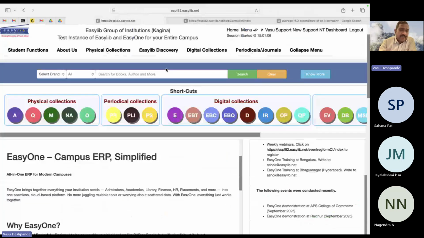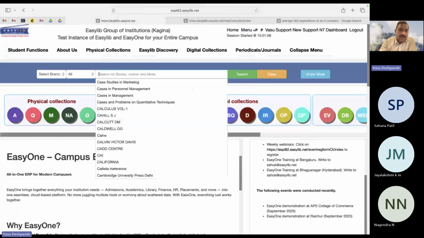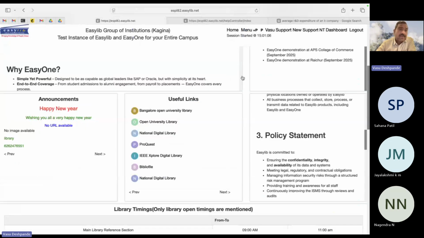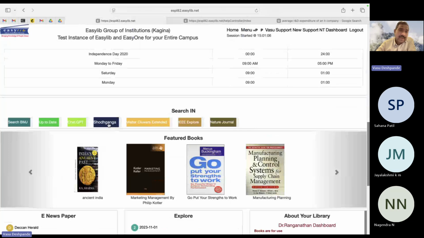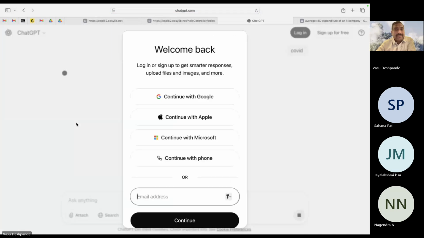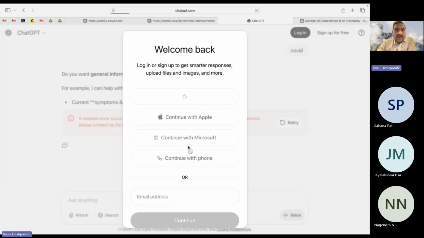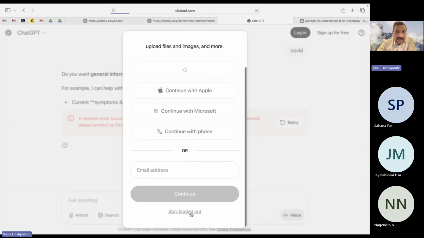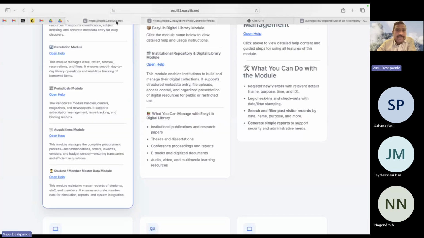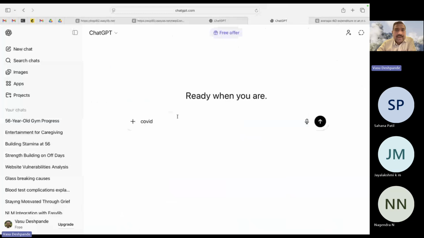So now, library timings, search in, there's something called federated search. What does federated search mean? If I'm searching on, let's say, COVID, if I click on search, it's going to search within the library. But now, if I want to search what are the COVID related items in, let's say, ChatGPT, let's check how it does. Oh, it's asking me to log in. Yeah. It does ask you to log in, or maybe I can continue as guest, I guess. Stay logged out. Okay. Let's see here. We can try ChatGPT, COVID. Now it's searching and it's giving those details.